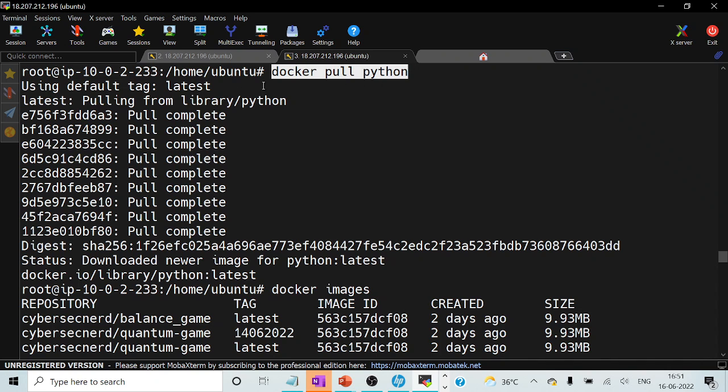And if I do not make use of any tag explicitly, by default this will take into account a tag which is nothing but latest, right? So this is the command I am using to pull the Docker image from Docker Hub repository, because it might take a little bit of time.